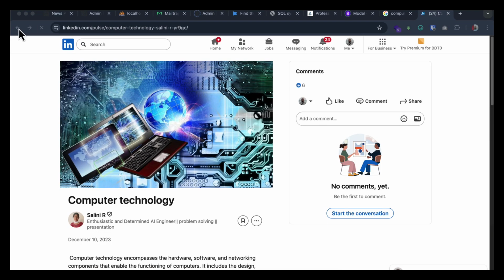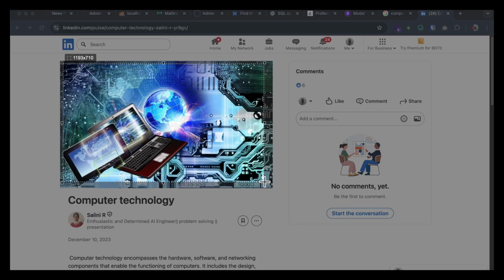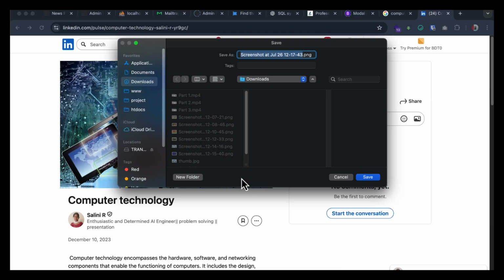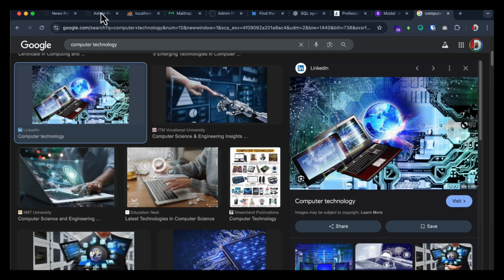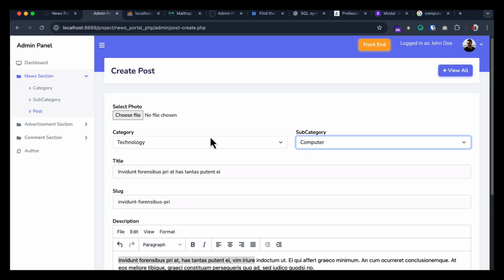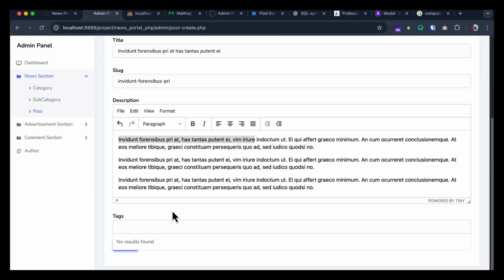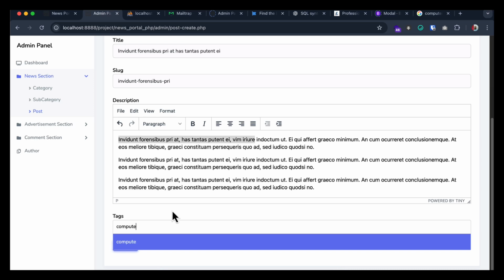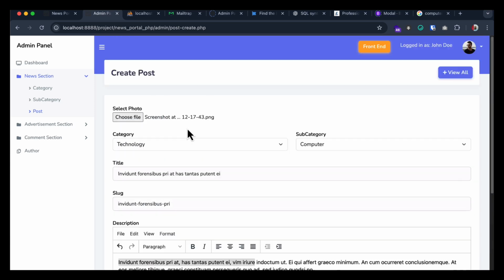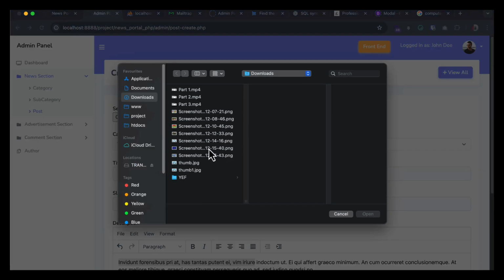not copy. I am now going to save this. So I am going to save the data. So that means I am going to save it here. So now close this. I am going to select computer, and here I am going to select the photo, and here is computer, and the photo will be something like this.